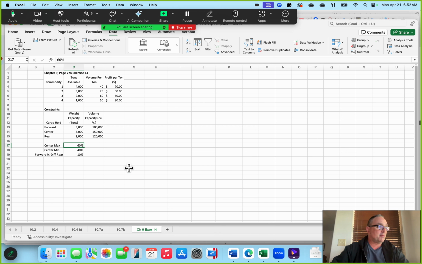So for decision variables, the first thing you do is you build the boat. I'm going to put the boat right here. The boat can hold up to 4 commodities in each hold. So we have a rear hold, a center hold, and a forward hold. And for my non-native English speakers, a hold is a storage area on a boat.